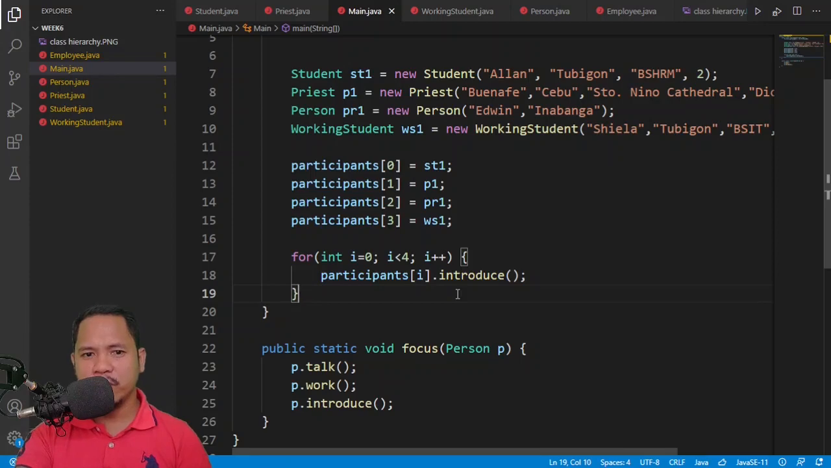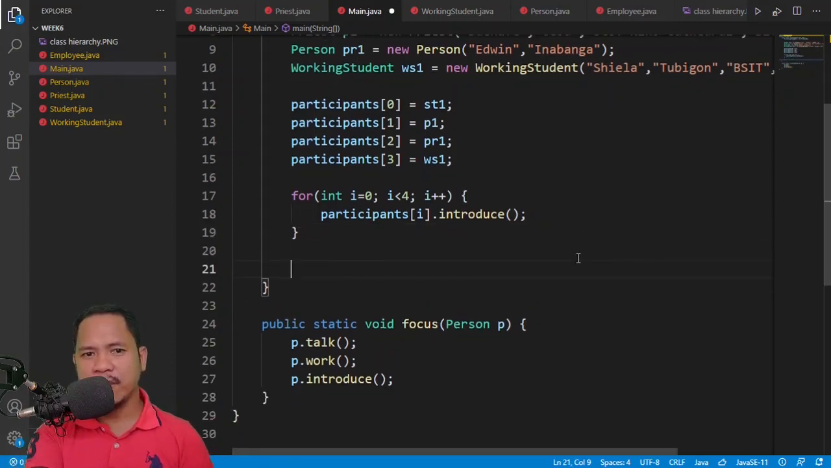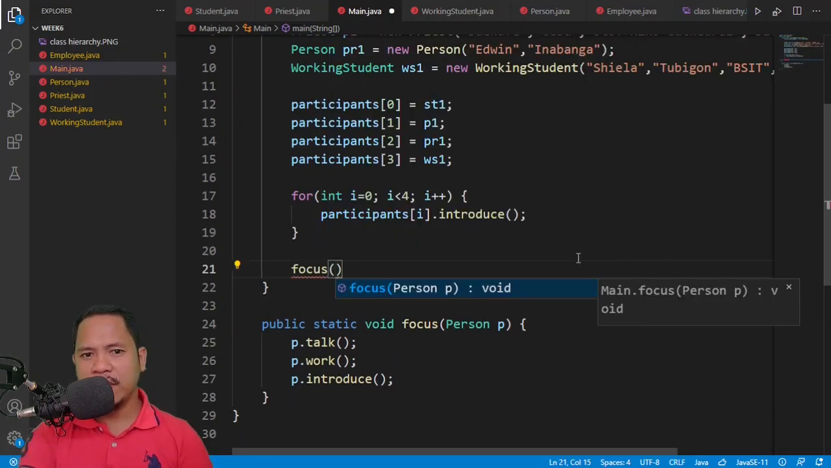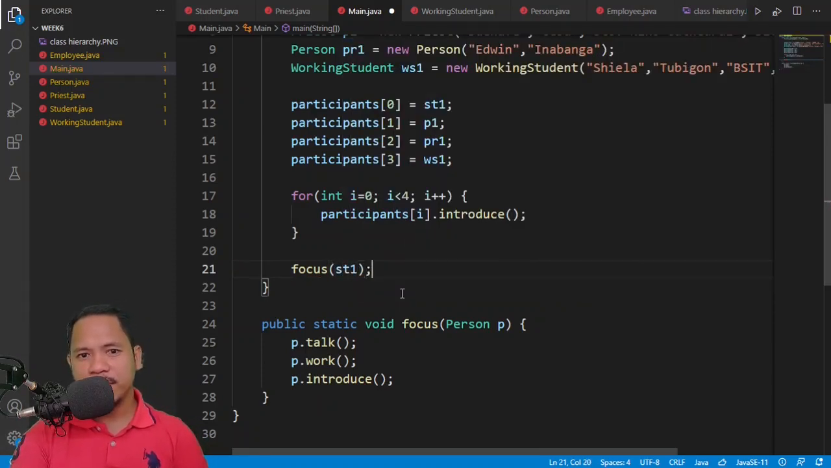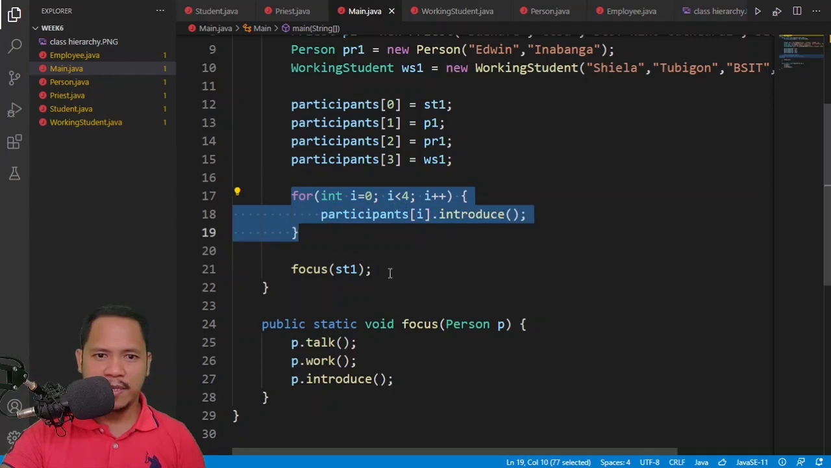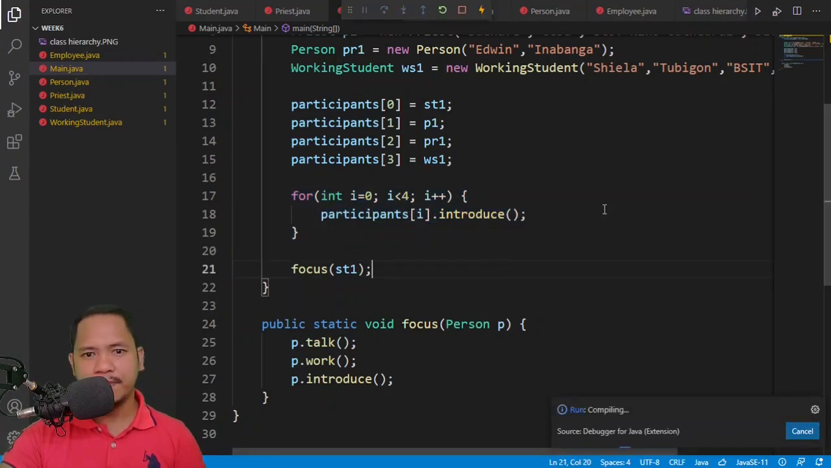So we can also do that here if we want. We can say focus, and instead of asking for a person, since this is expecting a person, with the power of polymorphism, we can also put here a student like ST1. All right, and that is also well and good. Or any other instance of its subclasses can be placed here. So that's also another way of utilizing polymorphism. So now let's run this program.